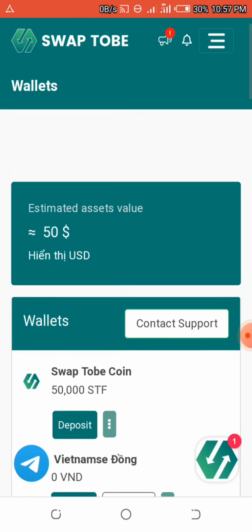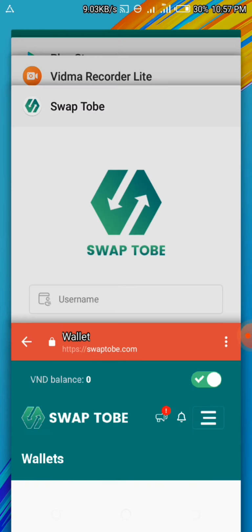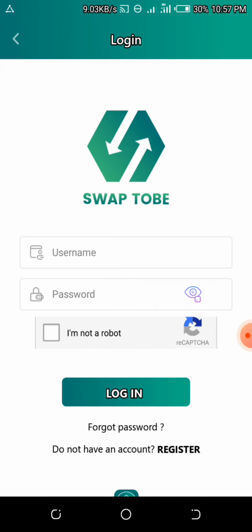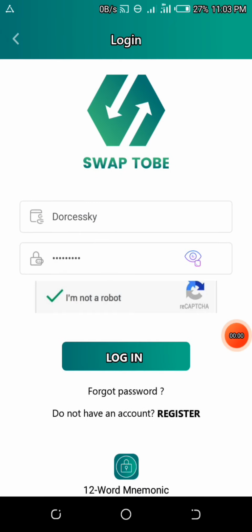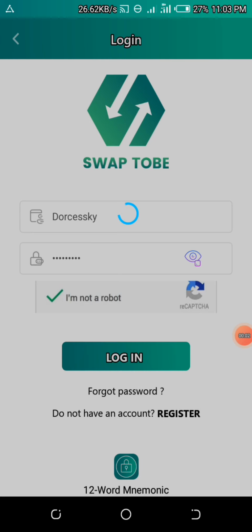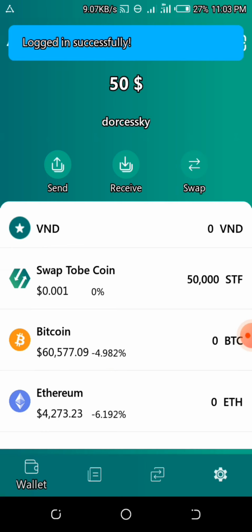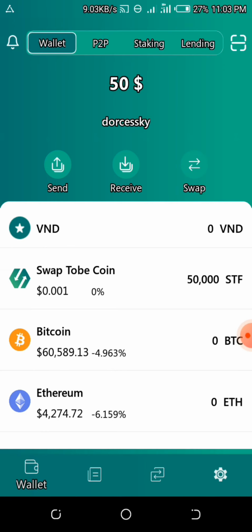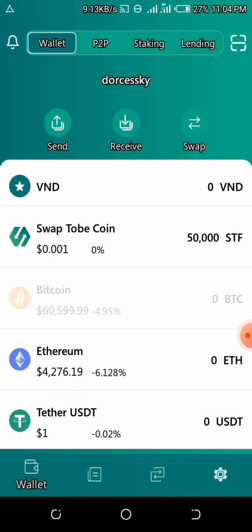Then you go back and log in properly. You go back to your app or your website and log in properly with your username and your password. Then you confirm you're not a robot and log in. Once you log in, automatically your $50 worth of Swap Tobe coin, which is 50,000, is now in your wallet.